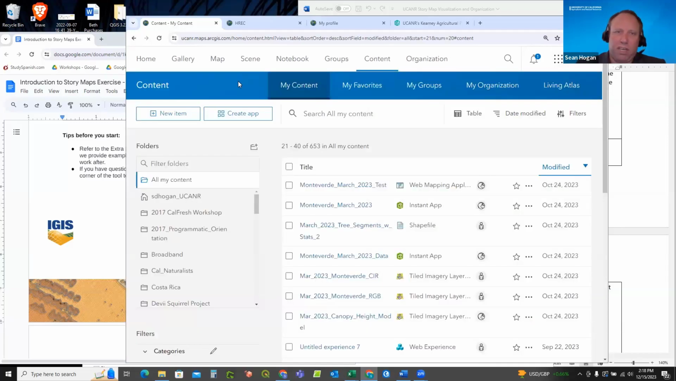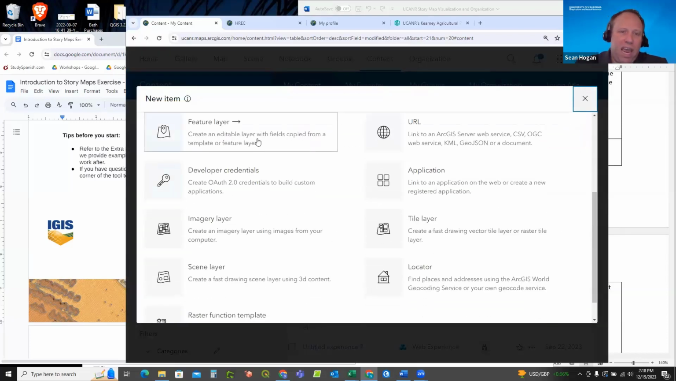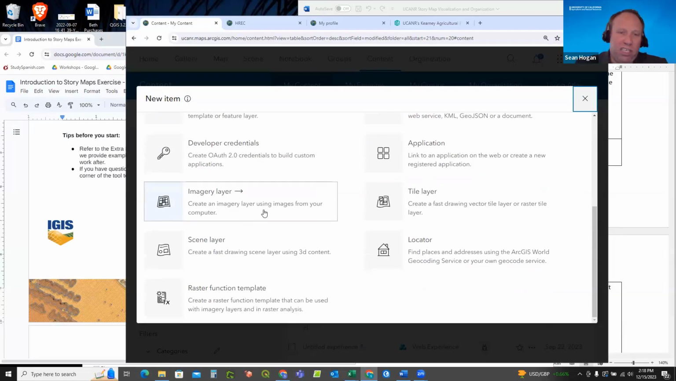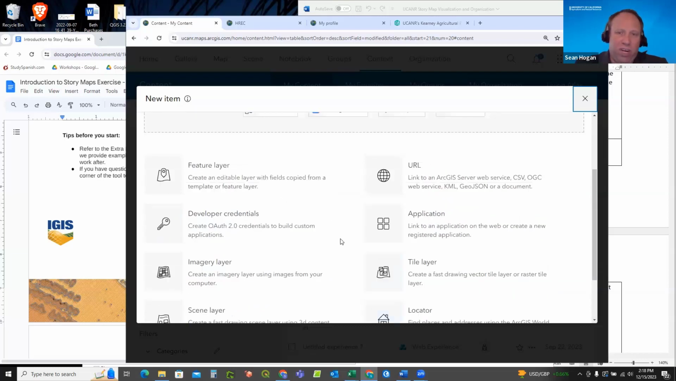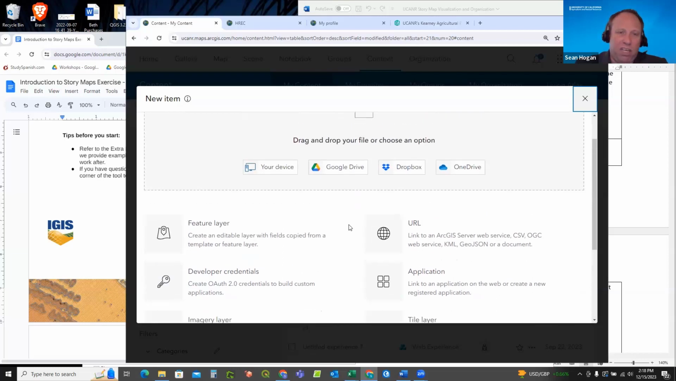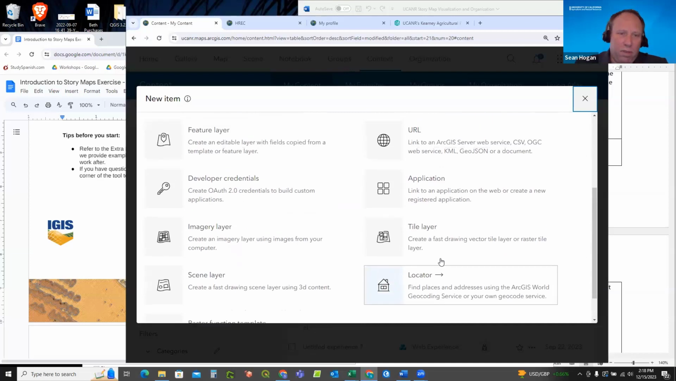Oh, one other thing, this is something important sometimes in your content. You can create new items. This includes feature layers, imagery layers. Now in our organizational account, we have this as an option, which you didn't used to have. You can add all these types of content to your collection.